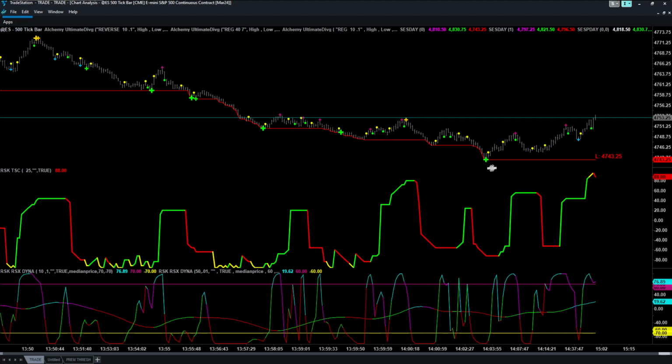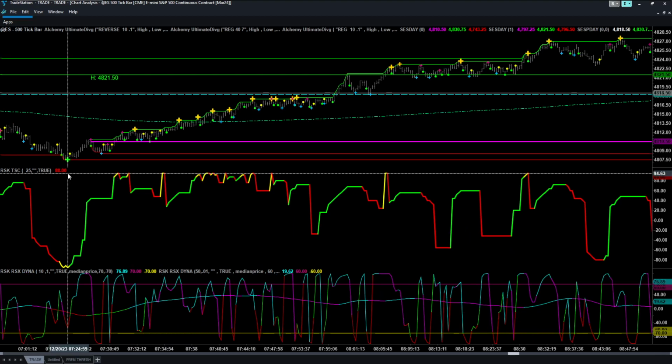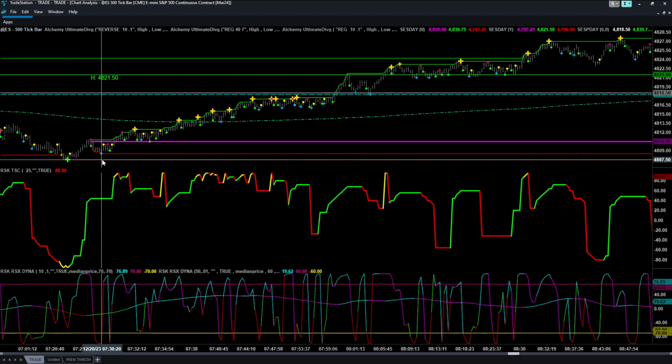So there's our entry right before the open. Then we've got another long signal right before the open here, right after the open here. Now, we have numerous opportunities to enter a trade based on the fast setting of the divergence. But as we mentioned, we're not going to take those. We're waiting for this kind of pattern to emerge on the TSC. That lower high right here or right there.